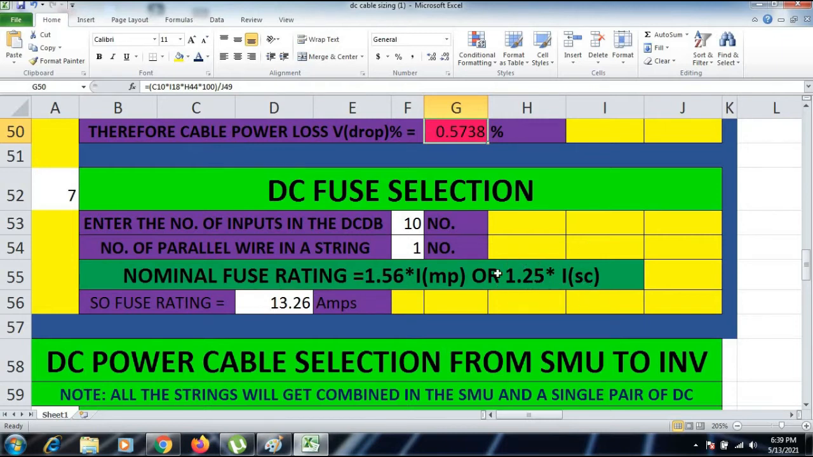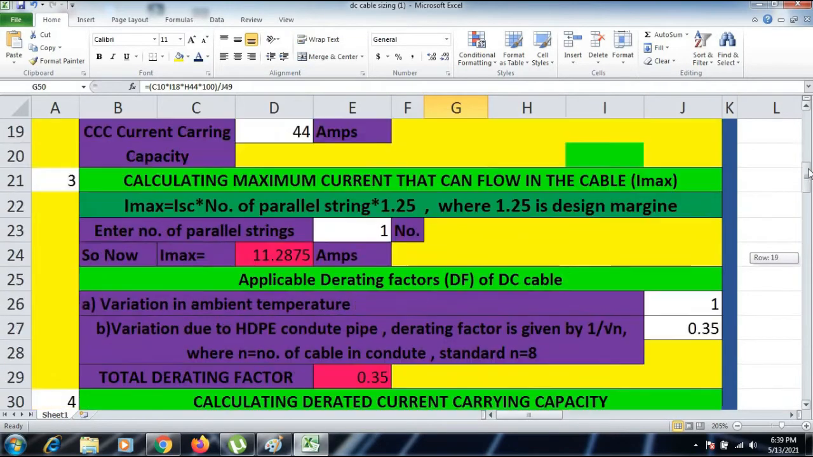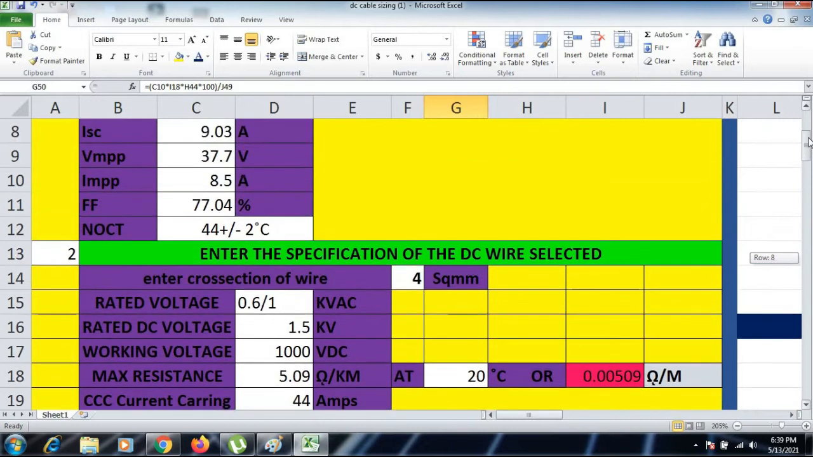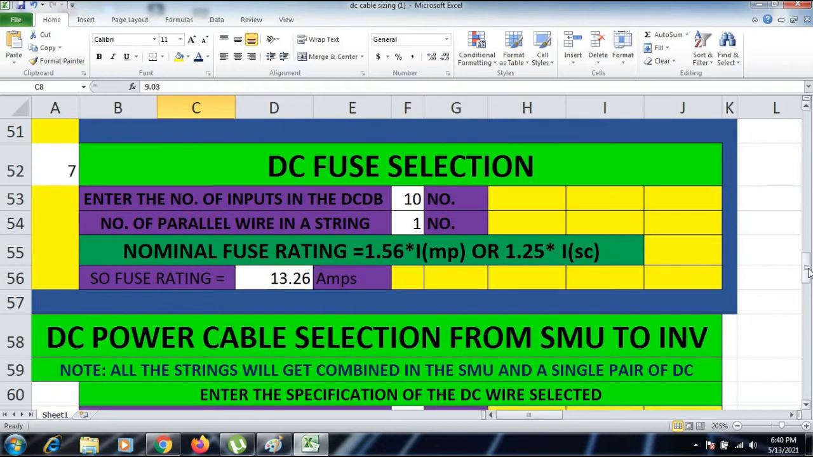So we knew previously that our ISC was here. I will show you once again. Our short circuit current ISC was 9.03 ampere. You can see here it's 9.03 ampere. So after multiplying this 9.03 with this margin, that is 1.25, we are getting a value of 13.26 ampere. So 13.26 ampere, if you go to the market to purchase a fuse, you won't get 13.26 ampere.